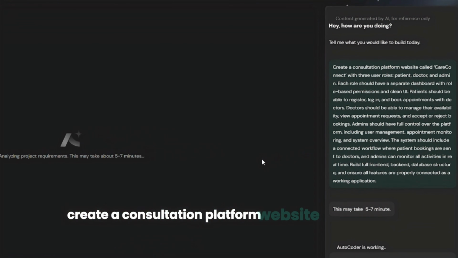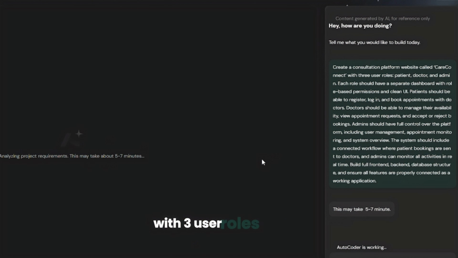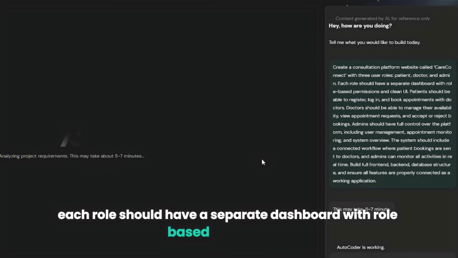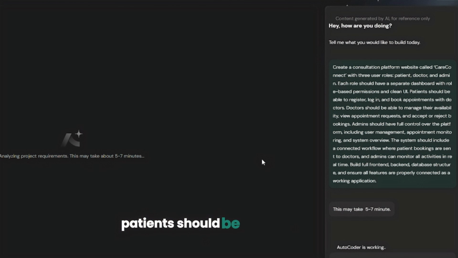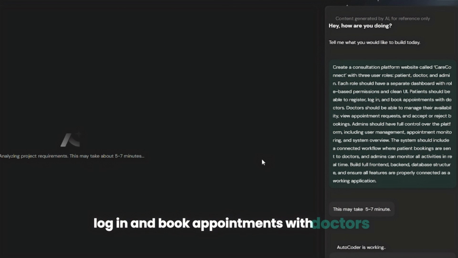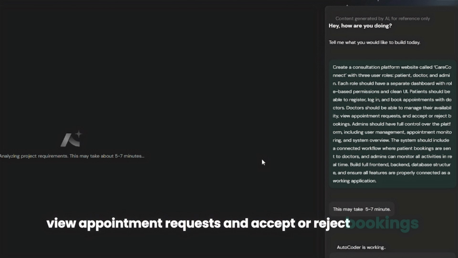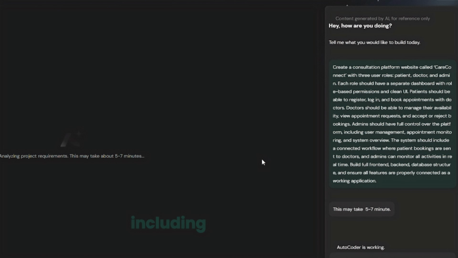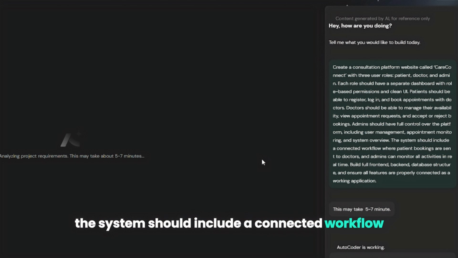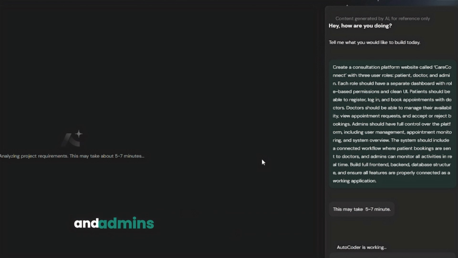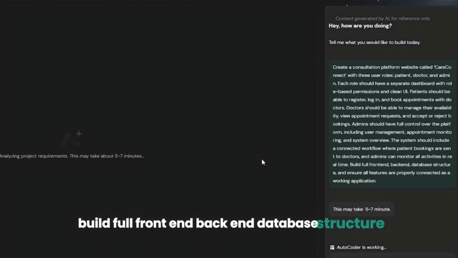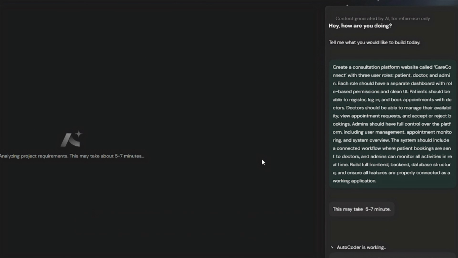Create a consultation platform website called Care Connect with 3 user roles: patient, doctor, and admin. Each role should have a separate dashboard with role-based permissions and clean UI. Patients should be able to register, log in, and book appointments with doctors. Doctors should be able to manage their availability, view appointment requests, and accept or reject bookings. Admins should have full control over the platform, including user management, appointment monitoring, and system overview. The system should include a connected workflow where patient bookings are sent to doctors, and admins can monitor all activities in real time. Build full front-end, back-end, database structure, and ensure all features are properly connected as a working application.